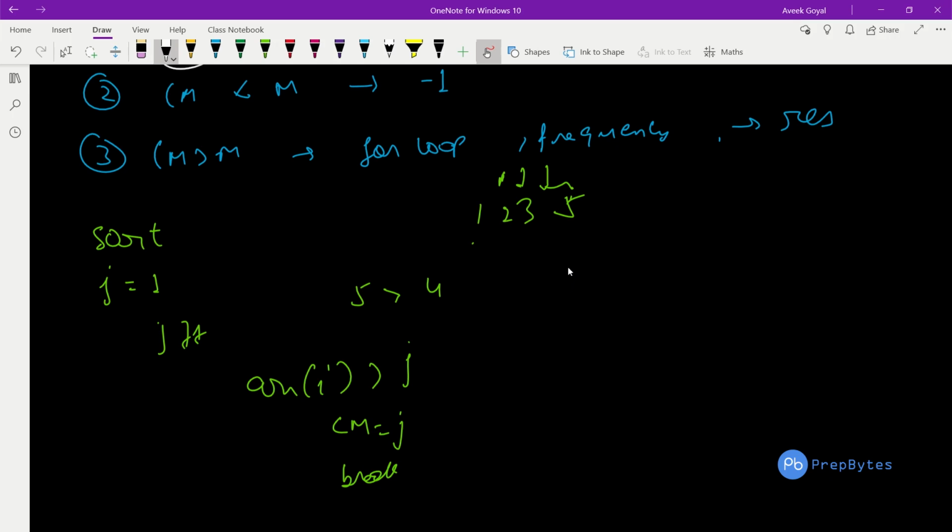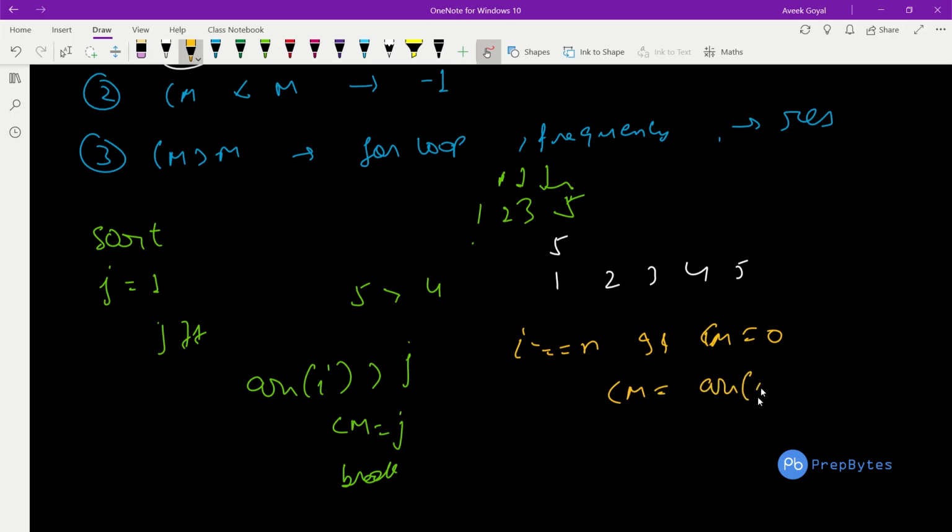Now the second thing, what if there is no missing element? 1 2 3 4 5 and 5. In this case there is no missing element. We run the loop and we reach i equal to n, and the current max is still 0, whatever the initialized value was. So if this condition is true after the loop is over, the current max will become the last element present in the array plus 1. So the last element was 5 plus 1 is 6, so the current max will be 6. All the elements are present, so the next element which is not present is nothing but the last element plus 1 in a sorted array. Therefore we are sorting in the beginning.